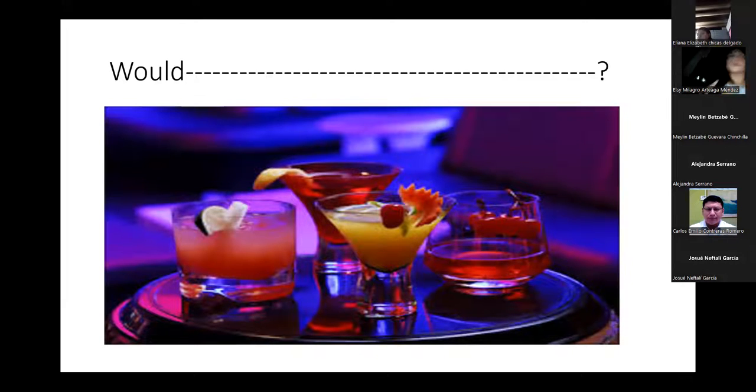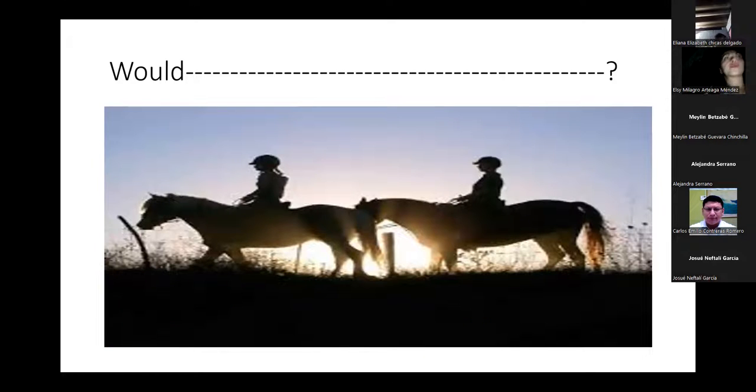¿Otra opción que se les ocurre? Would you like to drink tonight? Muy bien. No sé qué es cabalgar o montar el caballo. To ride. To ride a horse. Okay, would you like to ride a horse? Ah, horse, yes. Horse. Muy bien.